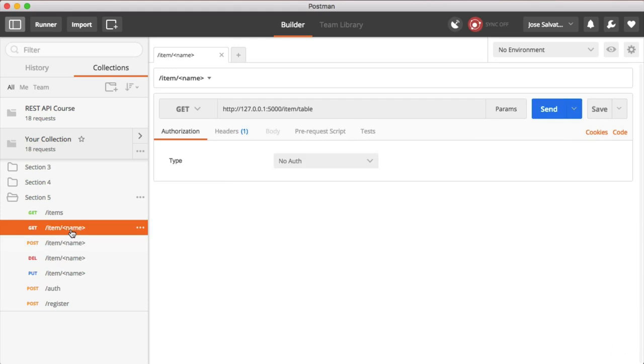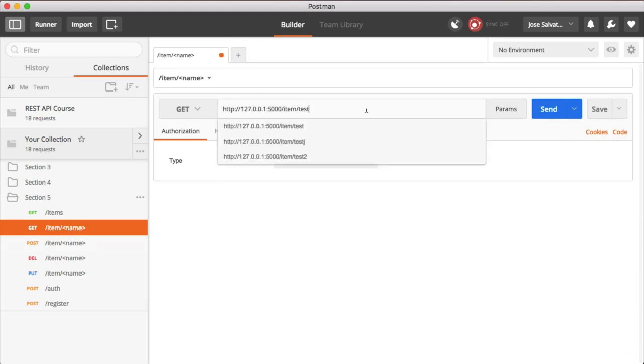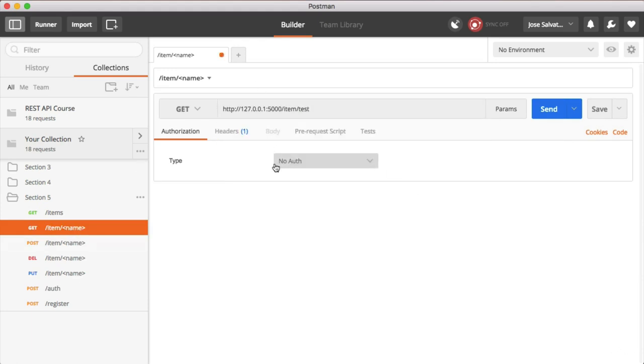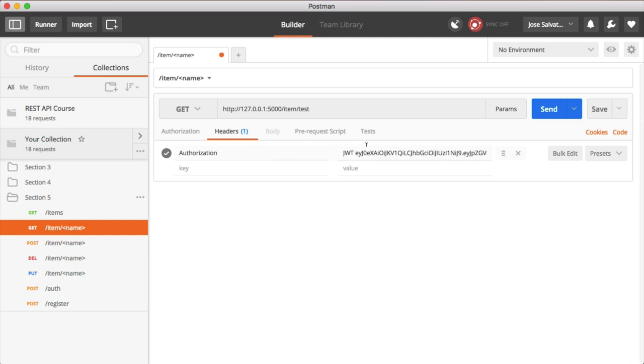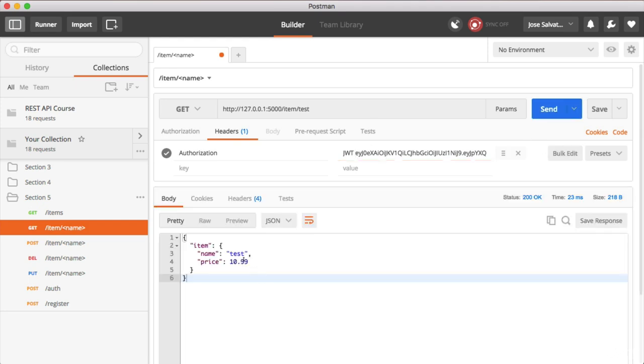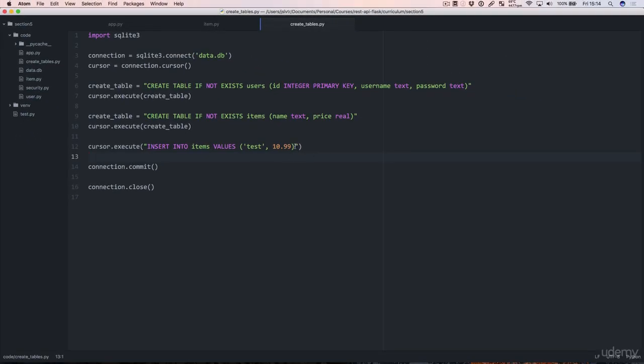And then we're going to get an item, and the item we're going to get is test, because that is the test item that we've inserted in our create tables script. In the headers, make sure to have your new authorization token, and remember that the authorization header has to be JWT space and then the token. And there we have it. We have test with price 10.99, which is exactly what we inserted in here.